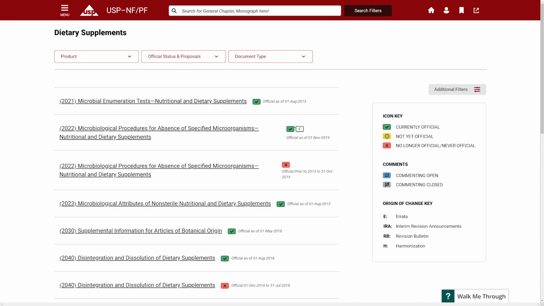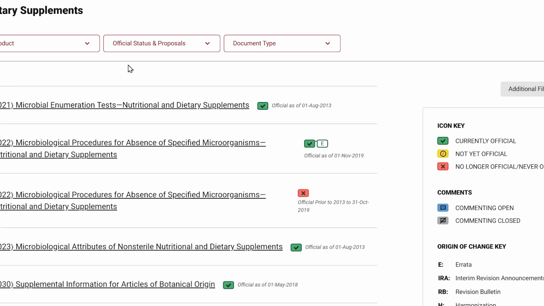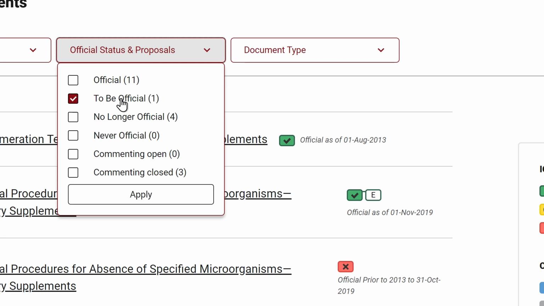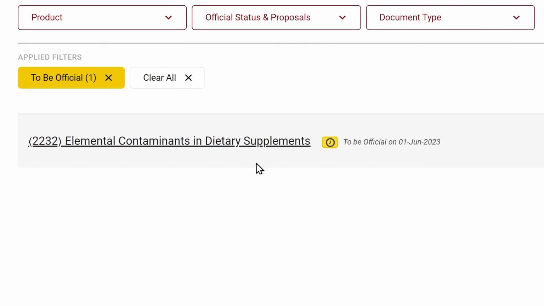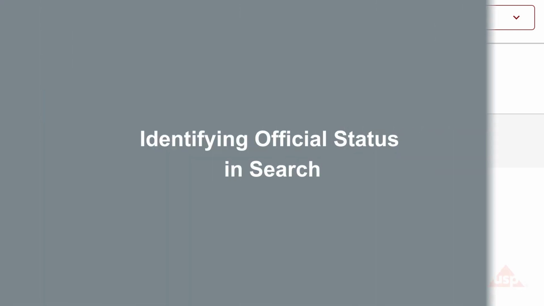As another example, if we return to the navigation search results for dietary supplement, general chapters, and edit our search filters to only show to be official, you will see a list of general chapters that will become official on a specified date. You will see that this document will become official on June 1st, 2023.